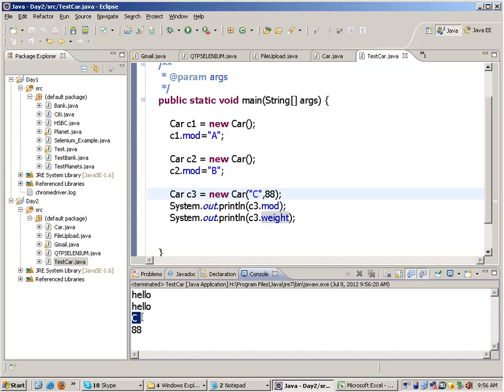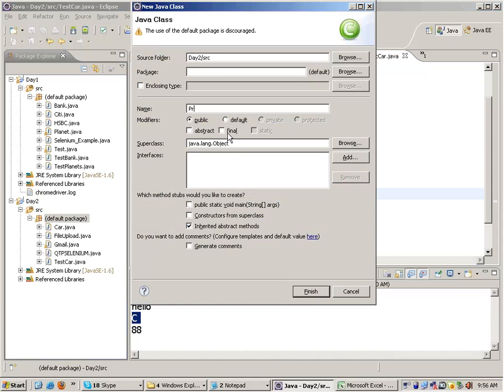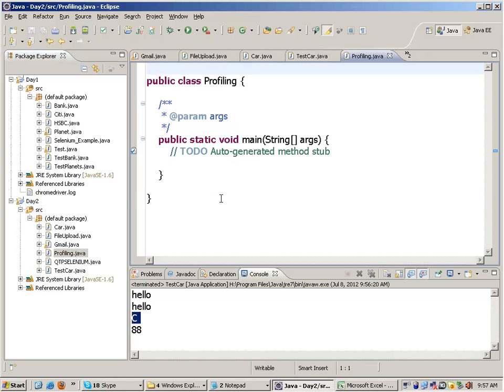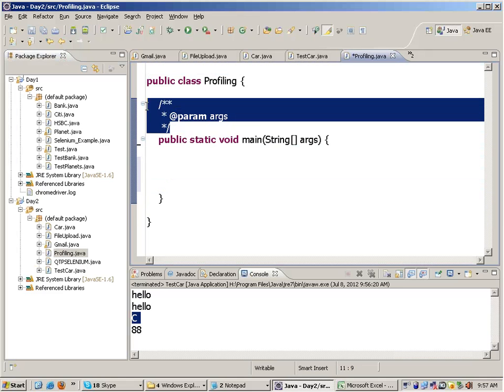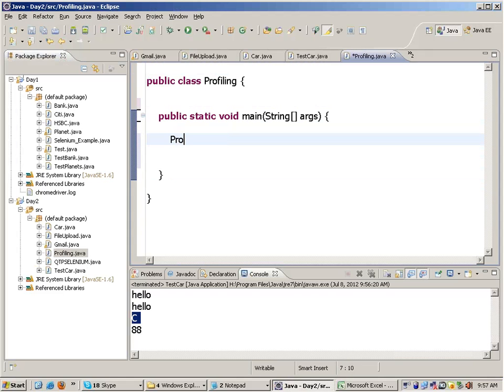Suppose I go back to my file, this one. Say I make a new class called profiling. Now in this class, I need to start the Firefox browser with a particular profile. You write it over here. There is an inbuilt class known as ProfilesIni. You create the object of this class ProfilesIni, and name the object prof.